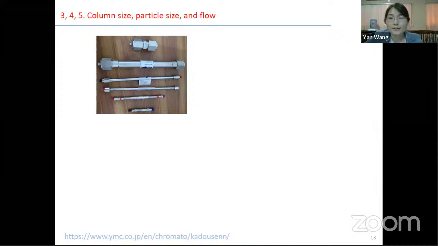Okay, if we talk about the column size, we can see directly how the sizes are different. This is the small one, all these are analytical HPLC columns. This very tiny one is for UPLC. It has higher pressure, and you can see the size is also smaller, right? And this one is for HPLC, and this is 250 mm. And this is for semi-preparative HPLC. This is normal size. And this is the guard column for protection.